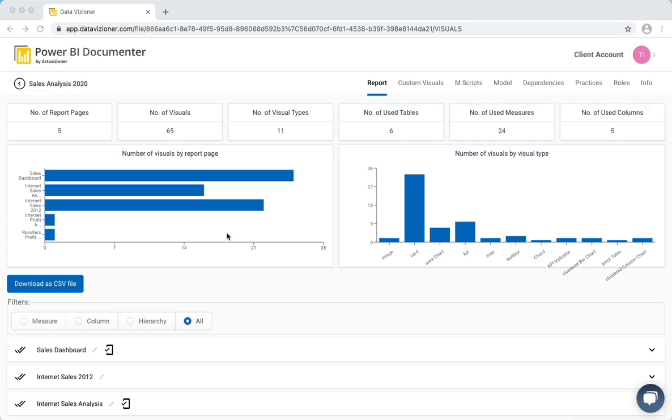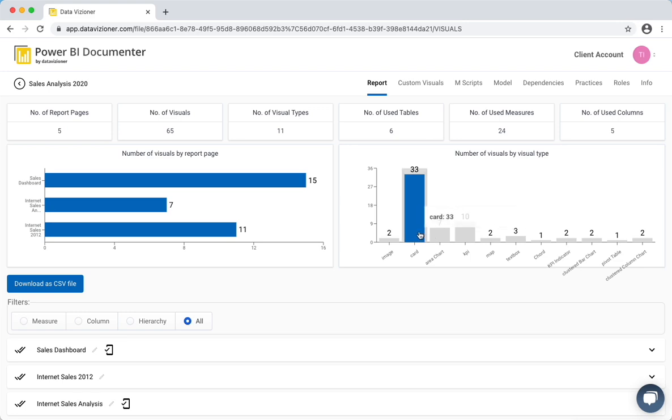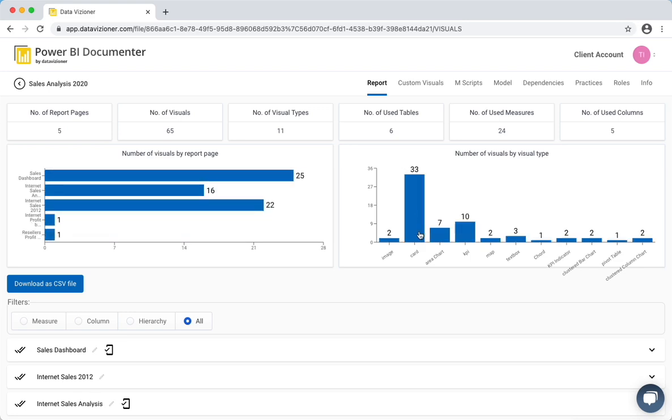Below that, you'll find a breakdown of the number of visuals by report page and by visual type. These diagrams are interactive and act as a filter for the information below. To remove a filter, simply click on the bar again to deselect it.